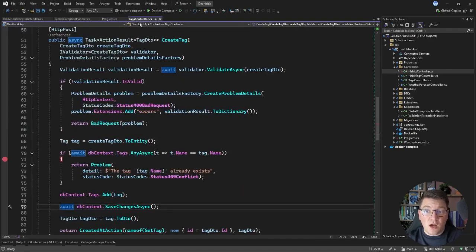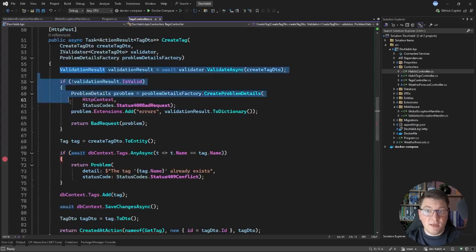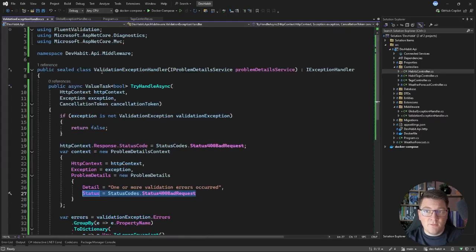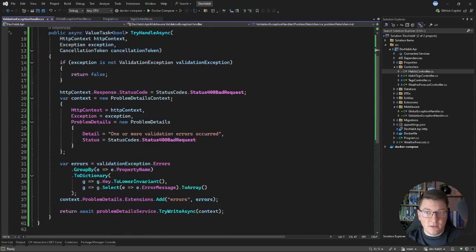I also showed you how you could simplify the validation responses. Instead of returning a custom problem details instance like we have here, you could throw a validation exception that you handle globally with something like a validation exception handler, which you can easily convert into a problem details response.